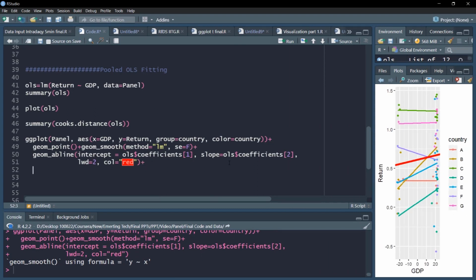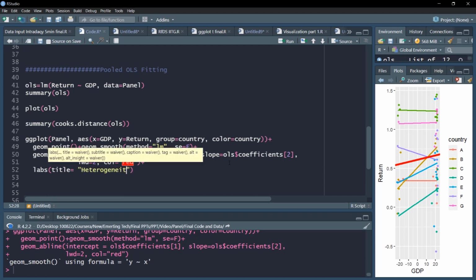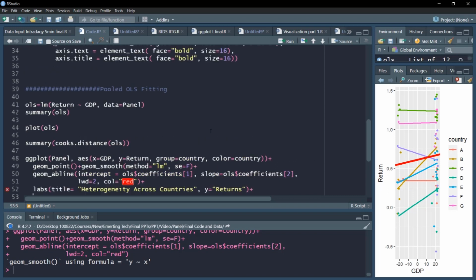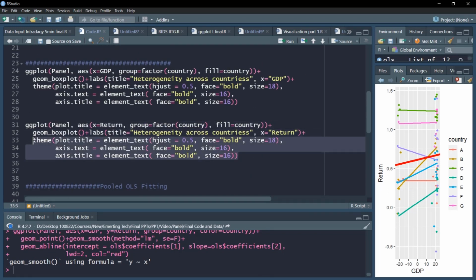First and foremost, I'll add the labs command, and in it I'll give the main title of the plot, which is heterogeneity across country. So this is my central title, and my y-axis is returns. The next layer I would like to add is the theme layer, and probably I'll pick it up from the previous set of codes. I'll not rewrite the code.